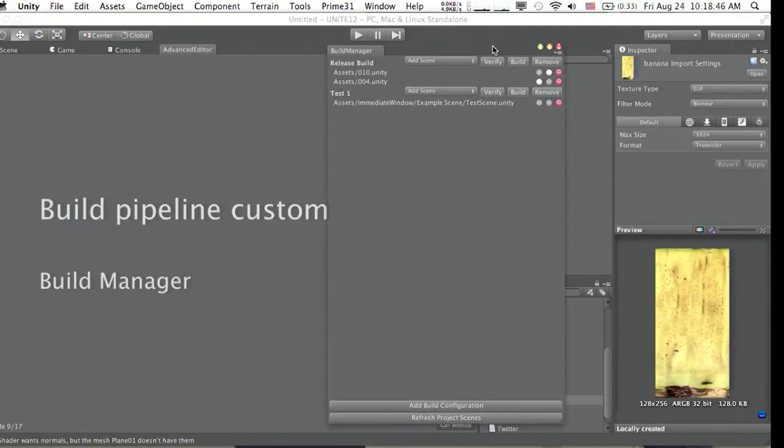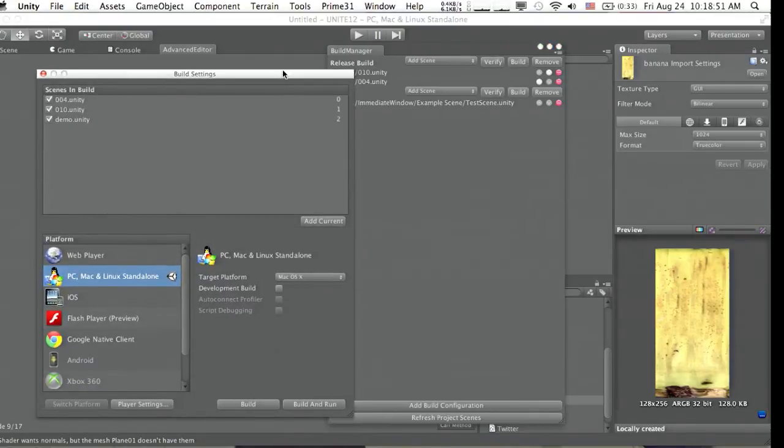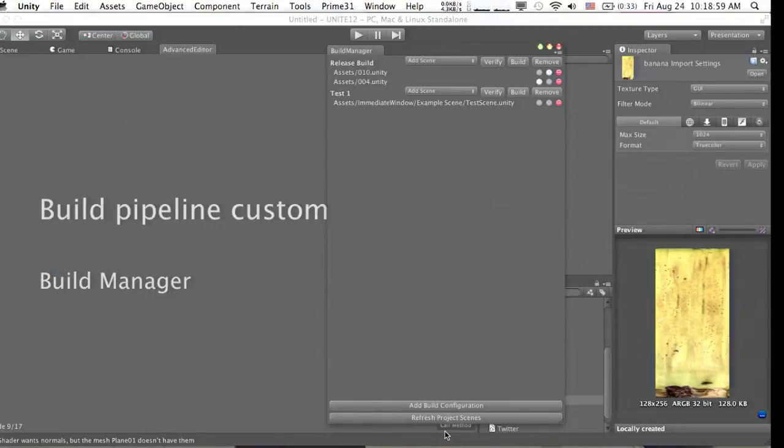What we do here is, instead of using the build settings window, where we can just specify one list of scenes that you can use to make a build, and you have to set your platform every time and so on, you can do it for multiple build configurations. So you just say add build configuration, and you can say press build, for example, right? And then you can hit add scene and choose very specific scenes if you want to add to this build, and then you would only build that.